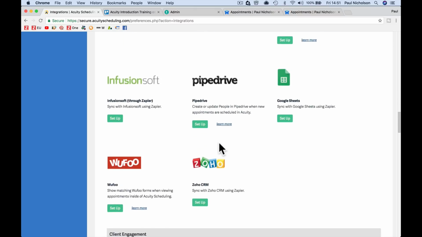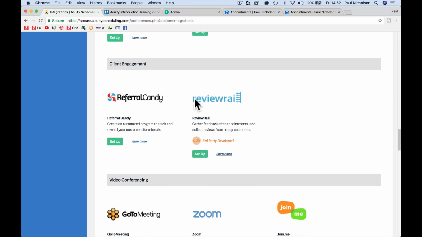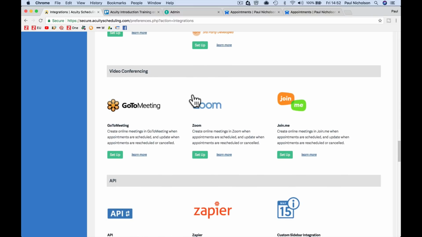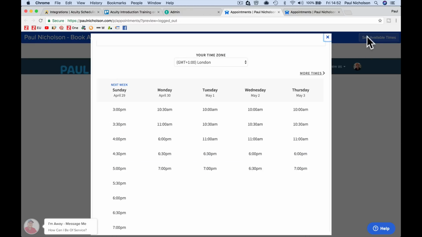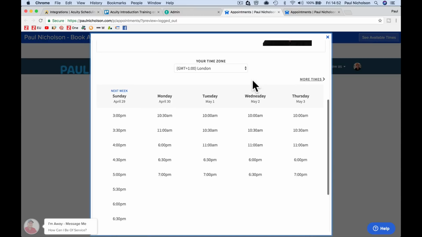This is CRM stuff again. Client engagement stuff. But this one here interests me, because I'm going to do online calls. I'm going to do appointments where I want to do FaceTime online. I can connect it to Zoom or GoToMeeting or join.me, but more than likely with Zoom. And what that'll do is it'll integrate the invite where it sends them the link to the Zoom meeting page automatically.